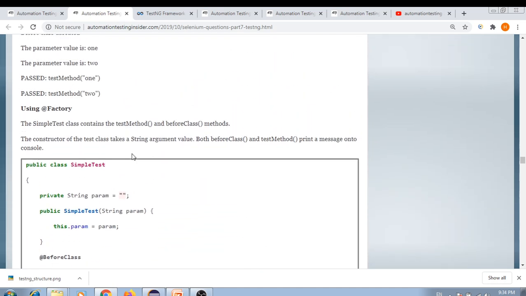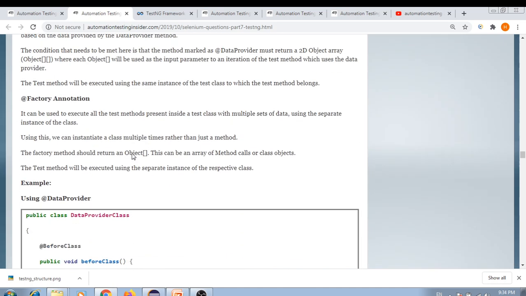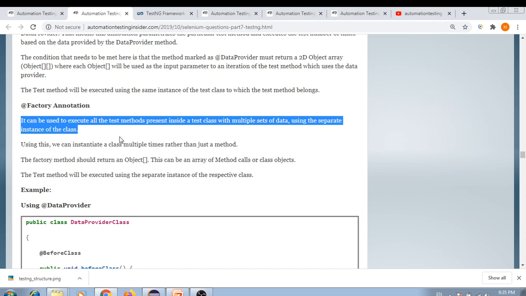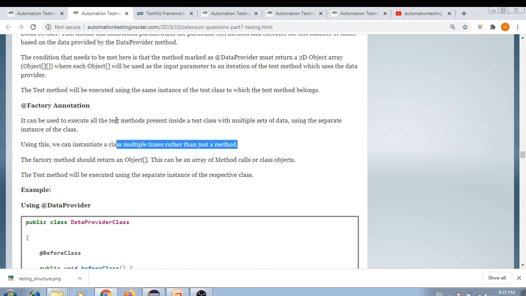So the difference between @factory and data provider is that @factory can be used to execute all the test methods present inside a test class with multiple sets of data, using a separate instance of the class. So using this we can instantiate a class multiple times rather than just a method. So the difference is: using data provider we can iterate the method, and using factory annotation we can iterate the whole class.